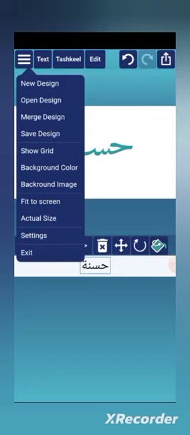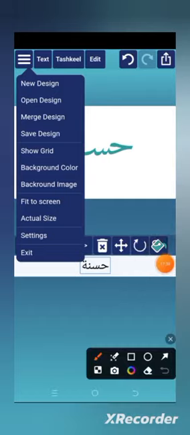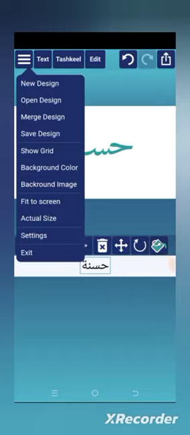Then merge design, this one is for advanced class. Then here, save design, you can use that function to save. You can also use another place to save it. This place up, I think that's the simplest place for me to use to save my designs, here up at the right hand side of my screen.